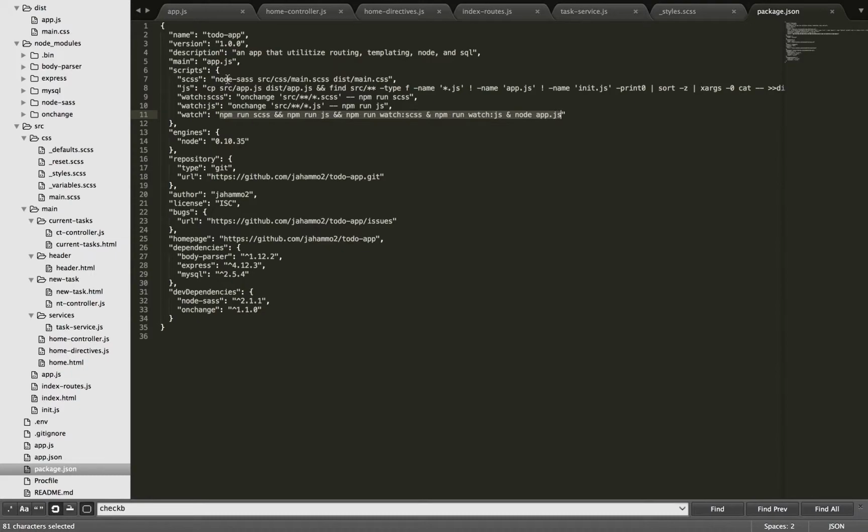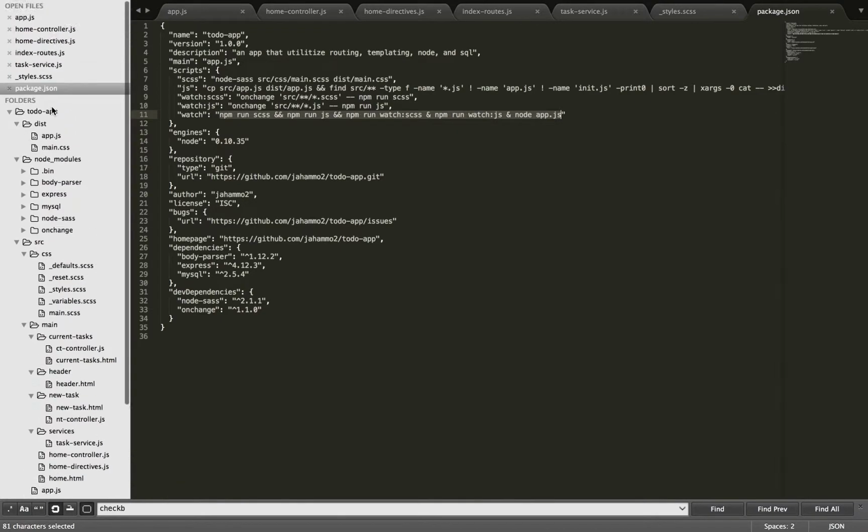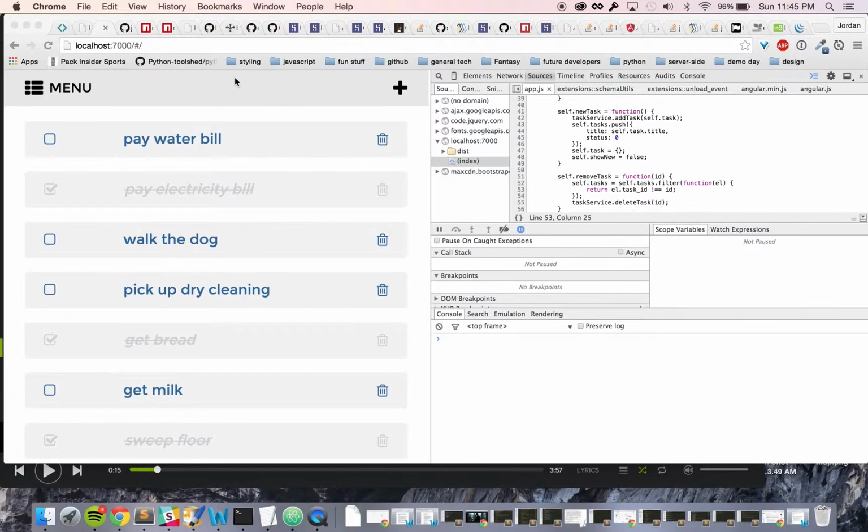And these four here are just accounting for if there's a change in any SCSS file or JS file, it actually goes ahead and updates it in my dist folder. And then the top two are just concatenating it for me, so I can just go and get them all into one folder. So let's see the actual app.